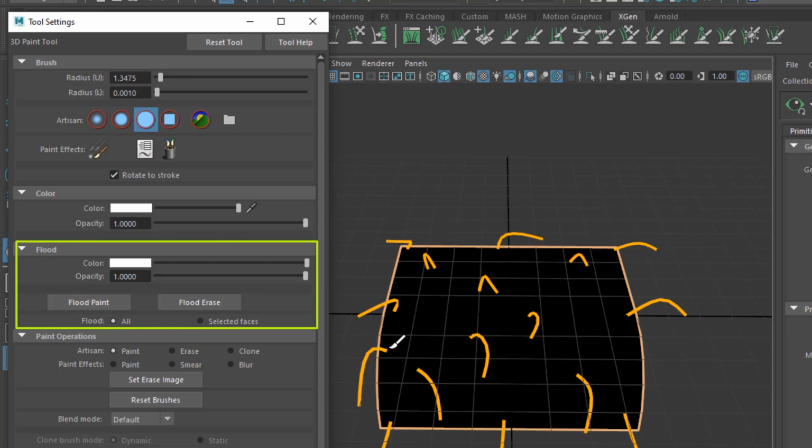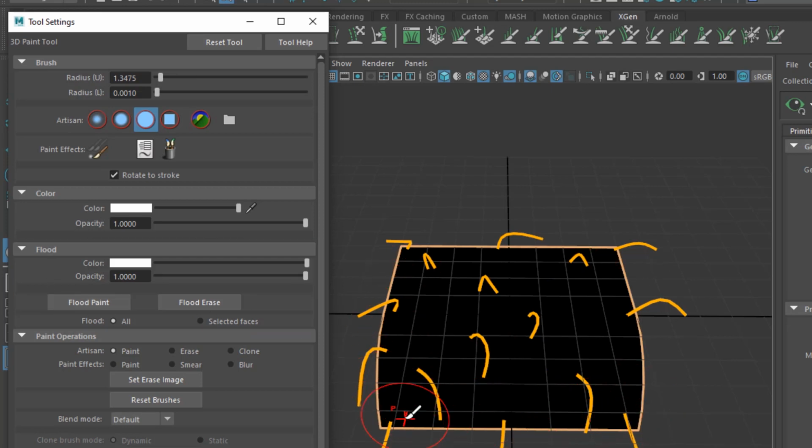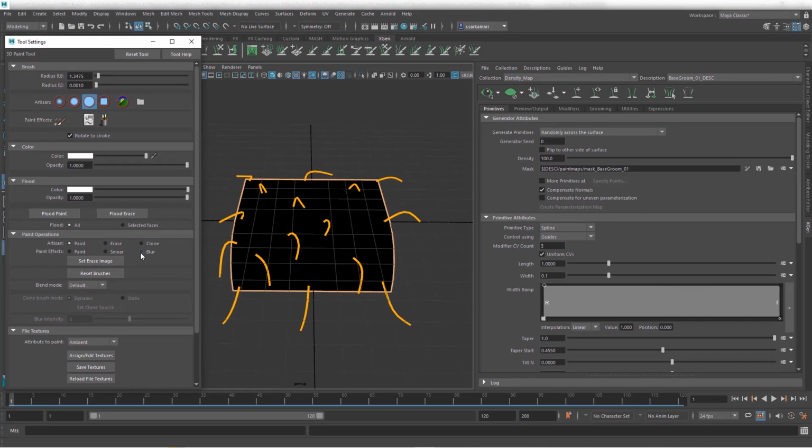Then you can flood the whole surface with a particular color, and for example, if you flood this with 0.5, you get half the density. Simple as that. We can paint, we can erase, and then we can basically clone. You can blur, which I use from time to time for borders or regions that I want to have a little bit of blend. I use a blur brush, and that blurs a particular line.